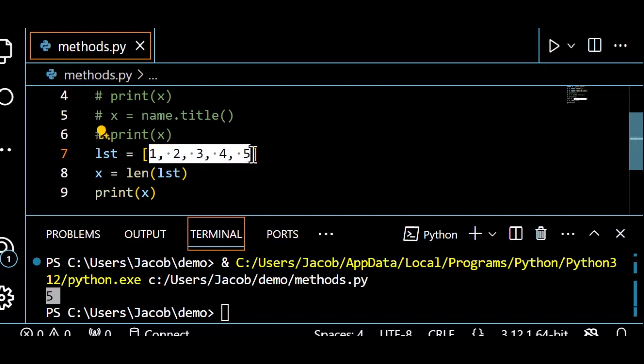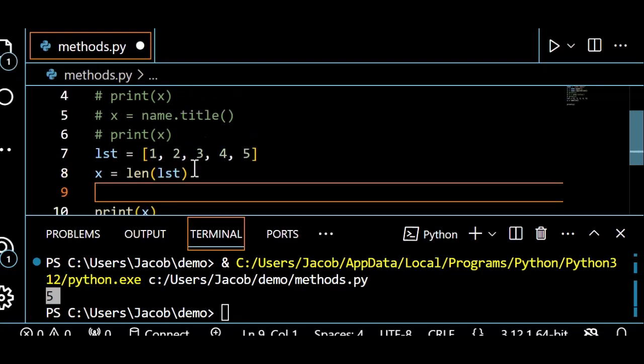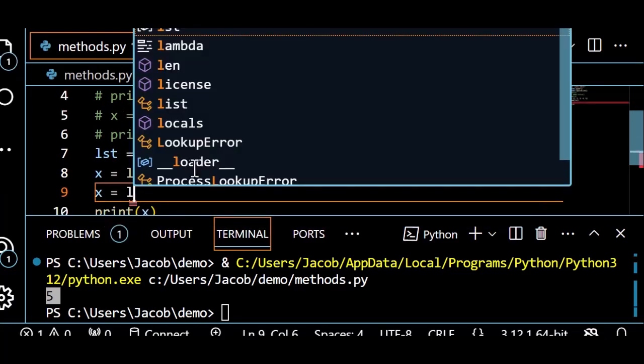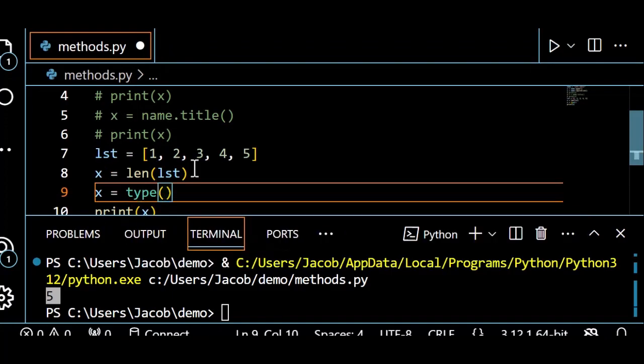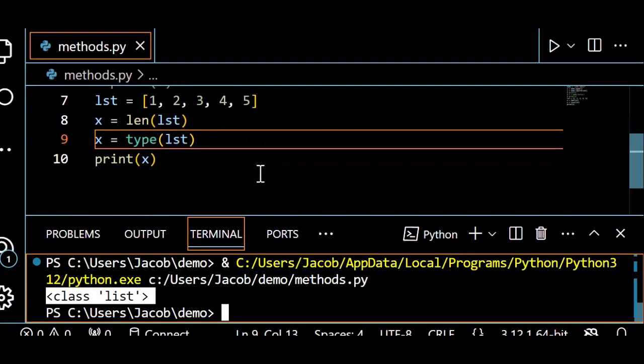We can also use the type method. We can check the type of data we are dealing with. So we can do x equal to type, and we pass in our list variable. When we print x, we can now get the type of data. You can see that it's telling us it is class list. Remember that everything in Python is a class, all about objects.